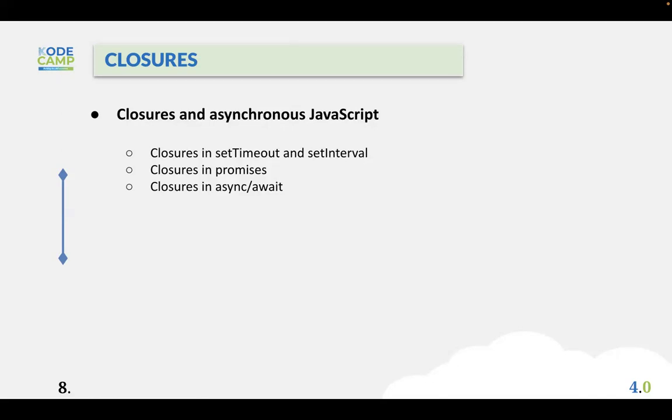So setTimeout and setInterval are actually asynchronous higher order functions. And in promises, you can use closures, and you've been using it, but you just don't know that that is what you've been doing. And closures in async/await, you've been using it as well, fetching data asynchronously from APIs, but you don't know that, oh, this is what I'm doing. I'm using closures. Okay, so let's dive into using closures in setTimeout and setInterval.